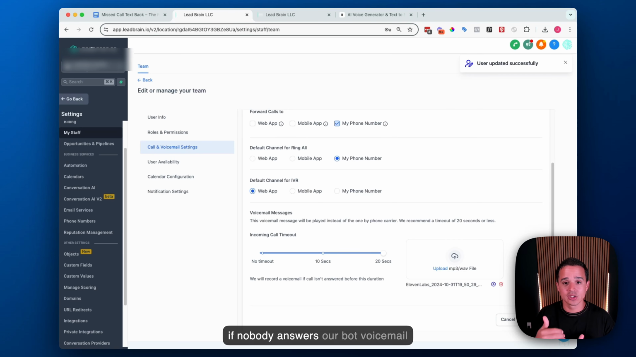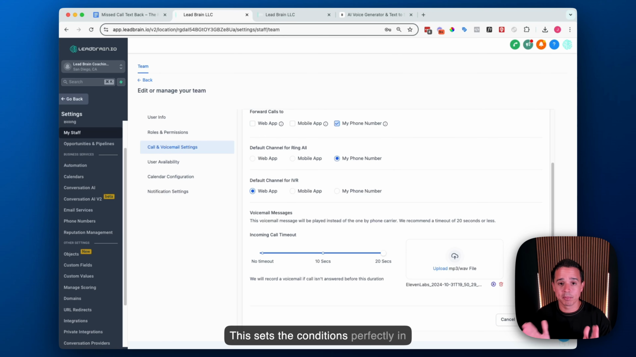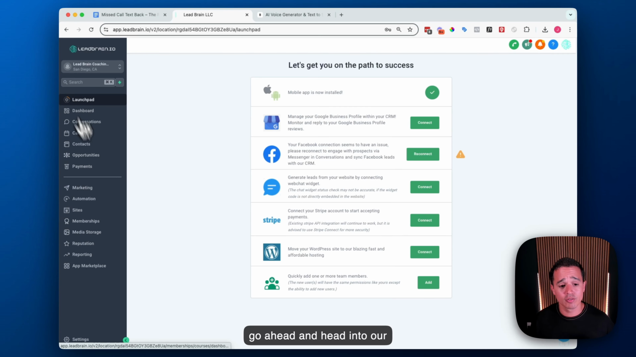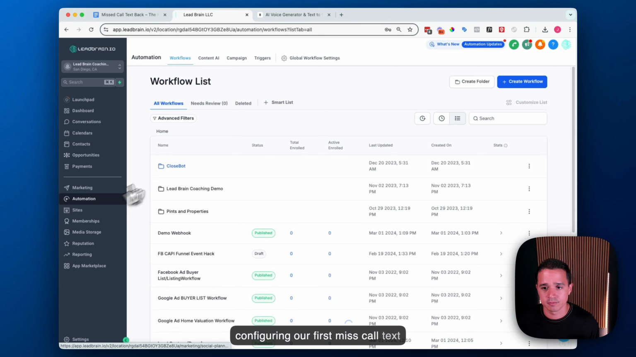And if nobody answers, our bot voicemail that we created with 11 Labs is going to pick up, and that voicemail is going to be recorded inside of Go HighLevel. This sets the conditions perfectly in order for us to be able to trigger off of a missed call and to be able to trigger off of a voicemail, which is very important. So now at this point, let's go ahead and head into our workflows, and we're going to start configuring our first missed call text back workflow.